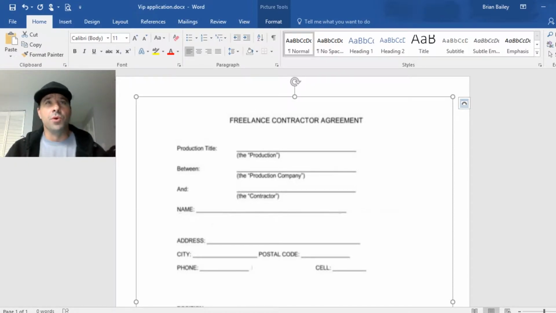Hi, and today I am working with Word 2016 showing how to add text on a PDF and JPEG file.